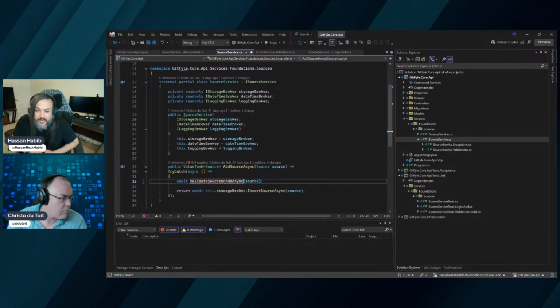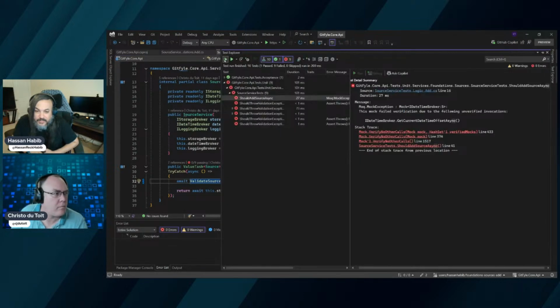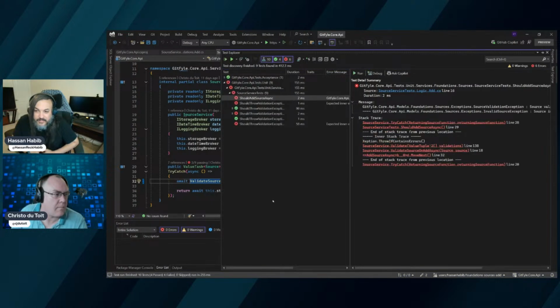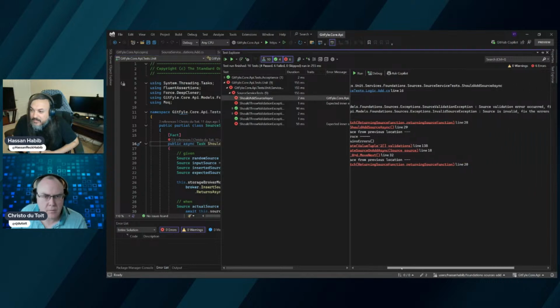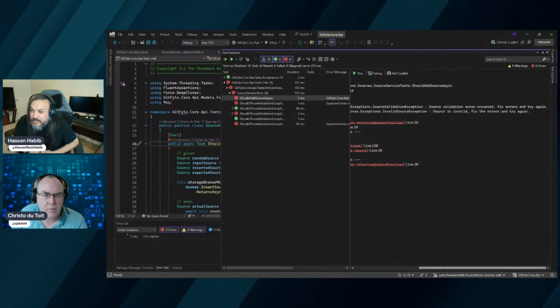Do you know what's cool about this validate on add async? If we decide to have external validation, like call an external resource, this will not change, even though it's part of an interface. There, we're getting closer. Source validation error occurred. Source is invalid. Yeah, this is a good error.